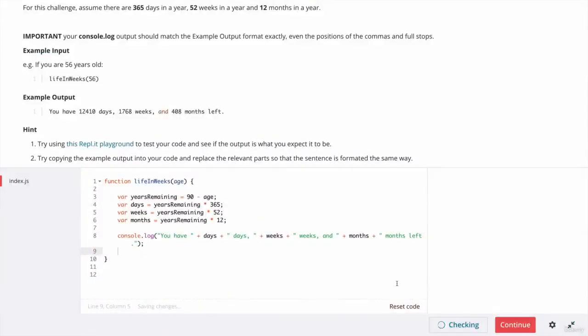So now that I've assured myself that my function's working, I can go back and go ahead and click on check solution. And hopefully, as long as my sentence matches the exact example output, including all the spaces and the capitalizations and all of the commas and full stops, then my solution should pass and I should have completed this challenge.